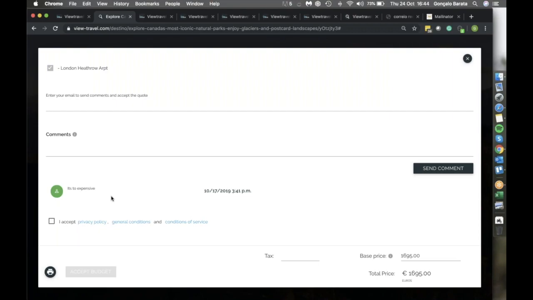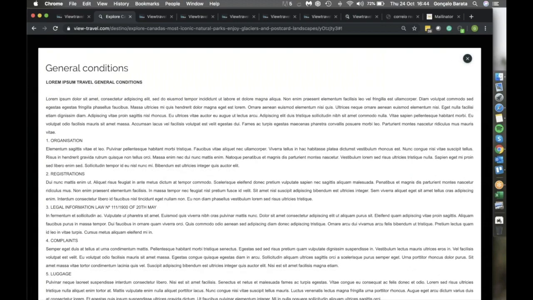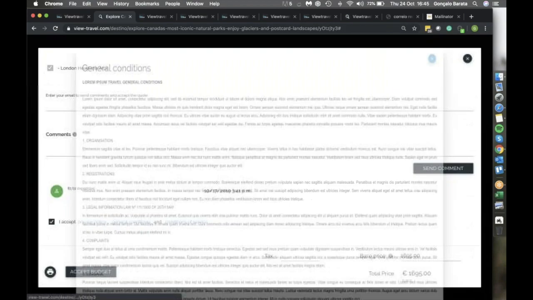To, for example, say not only that it's too expensive, or please change the service, or I don't want to go to Manning, I just want to go to Banff, for example. And you have here the ability to put comments, and all the replies and all the comments are registered here and in the database for evidence purposes. And when you accept the budget, you will not send an email saying, okay, let's go for this. You will accept inside the platform, everything will be recorded. You will see the general conditions. Everything that you see here is controlled by the travel agency, is added by the travel agency to the system.